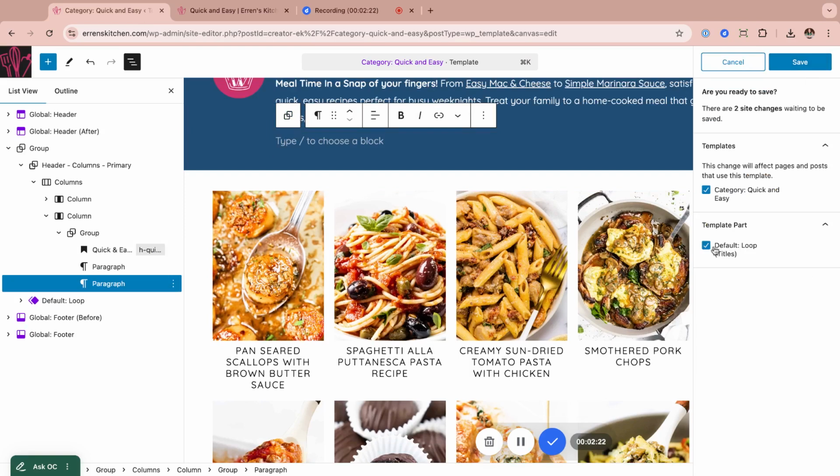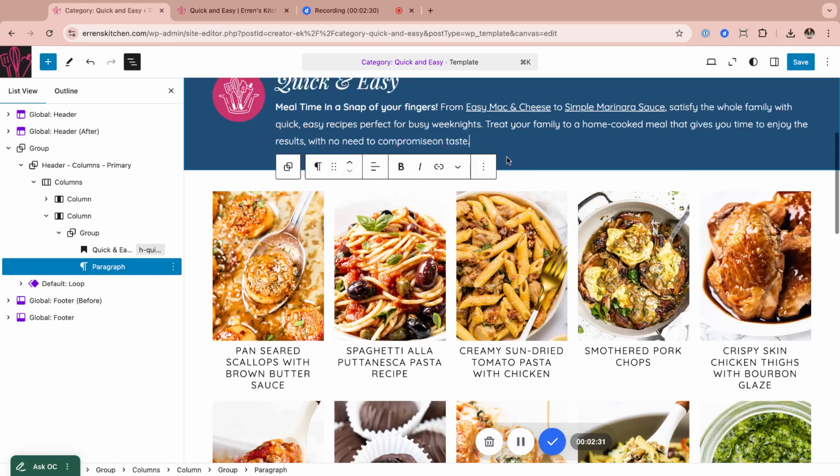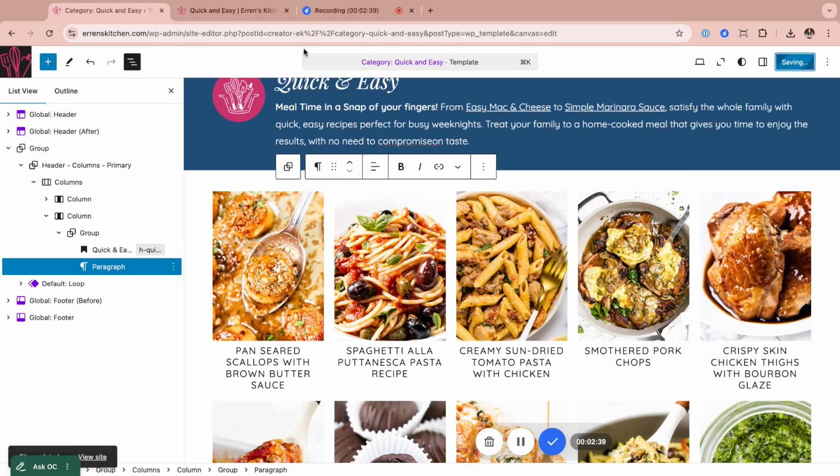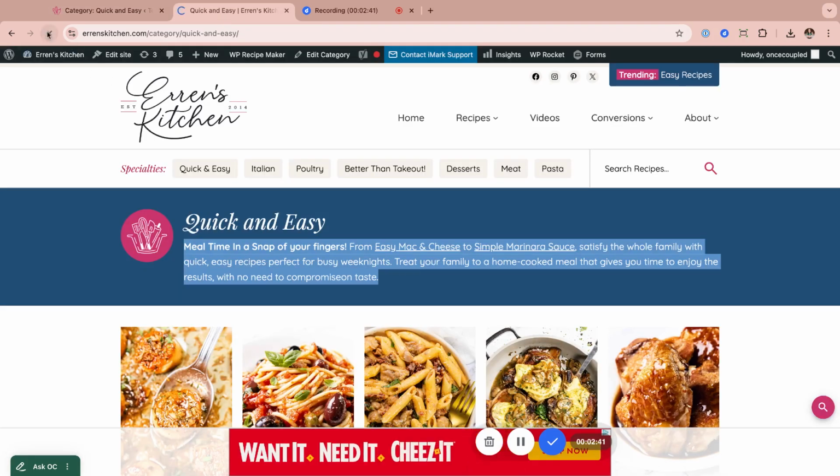So it says, do you want to update this template part default loop titles? The reason it's asking me that is because I clicked attempt recovery or whatever. So I can save that. But if you accidentally made a change here that you didn't want inside of your purple area, you could just uncheck it and save everything else. But I will save that. Again, it won't look any different.